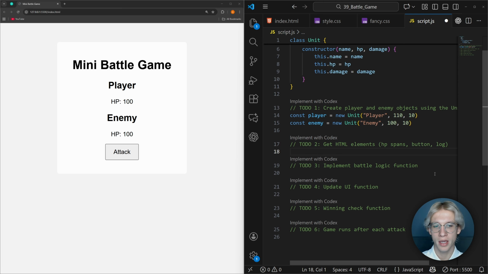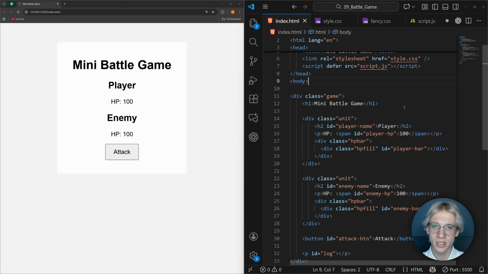In the second to-do, you need to get HTML elements, and in the parentheses, you see the exact elements that you need to get. So what we see on the web is just HTML. And in JavaScript, we need to access all these elements separately. So what do we need to access? During our game, we want to access player HP, enemy HP, and also we want to set our trigger to the attack button. So if you look at our HTML, you will find all these elements.